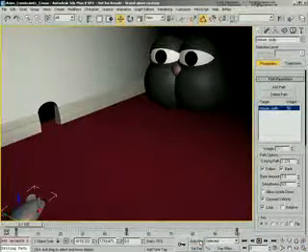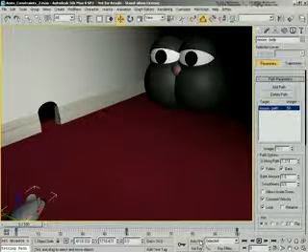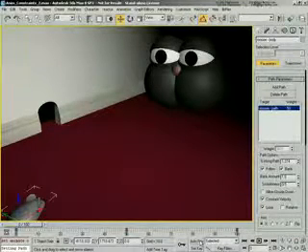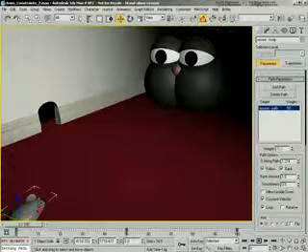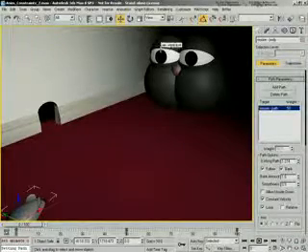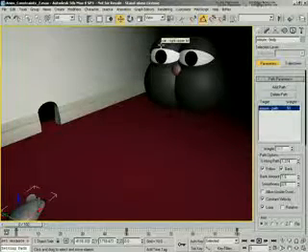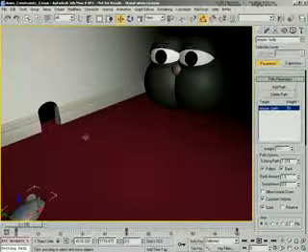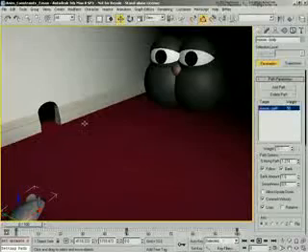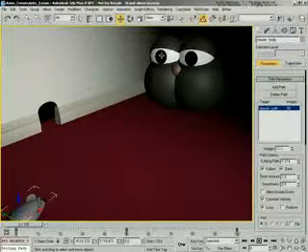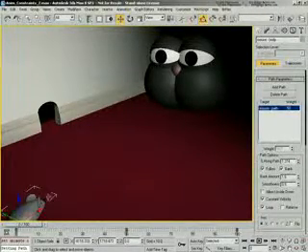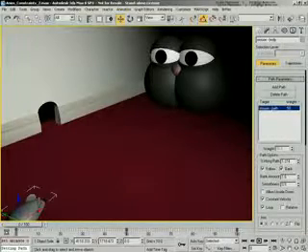Okay, so that'll do it for the path constraint. Now let's take a look at another constraint. The next constraint that we're going to look at is called the look at constraint. What it does is it allows an object to be oriented automatically to another object in the scene. In this case, we're going to orient the cat's eyes to always follow the mouse body.